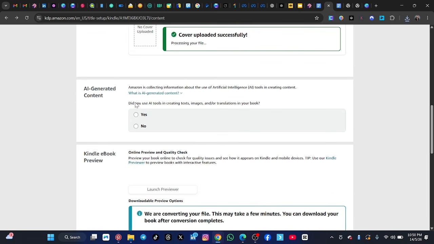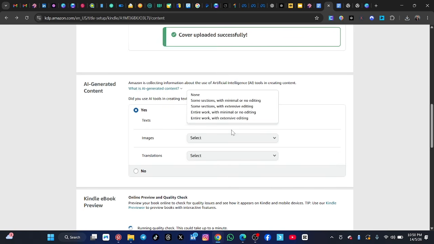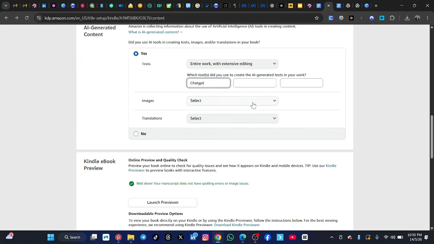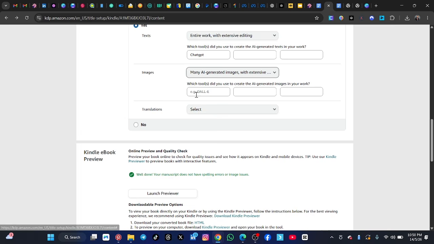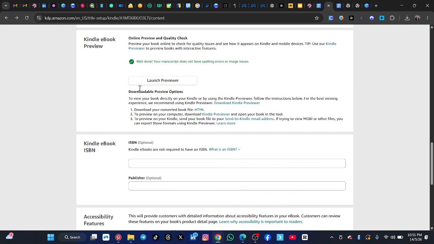Now, AI generated content: of course, the book was generated with AI. Some sections with minimal or no editing, entire work with minimal or no editing, entire work with extensive editing. So I can choose this. Yes. What platform do we use? ChatGPT. Remember, this is what we have been doing. It's only ChatGPT we used. Then for images, AI generated images with minimal or no editing, and it's still ChatGPT. For the translation, we don't have any translation, so let's leave it like that.